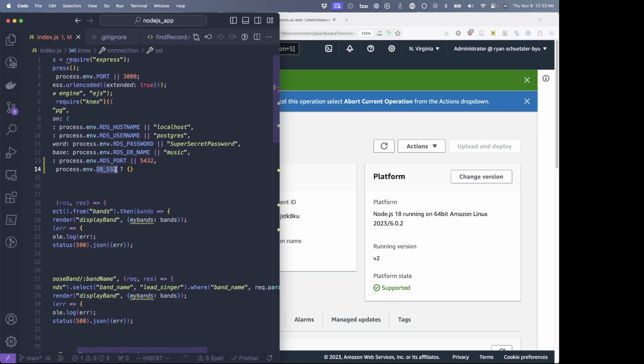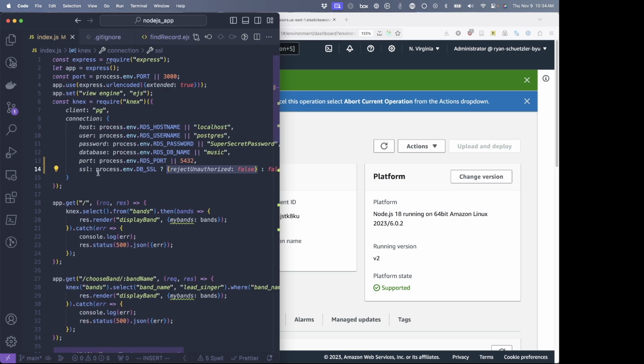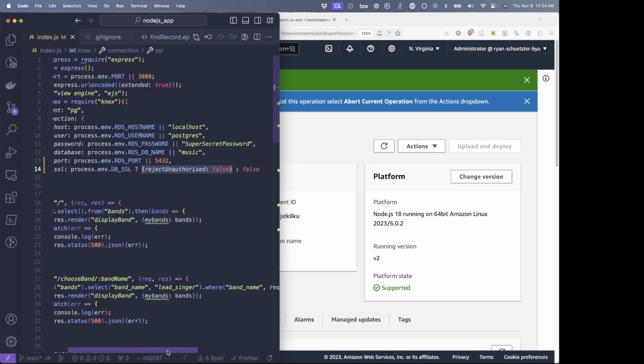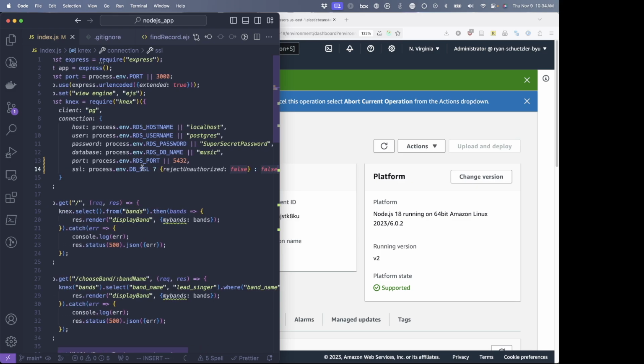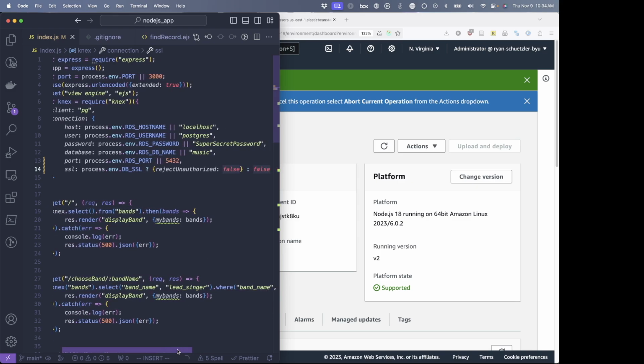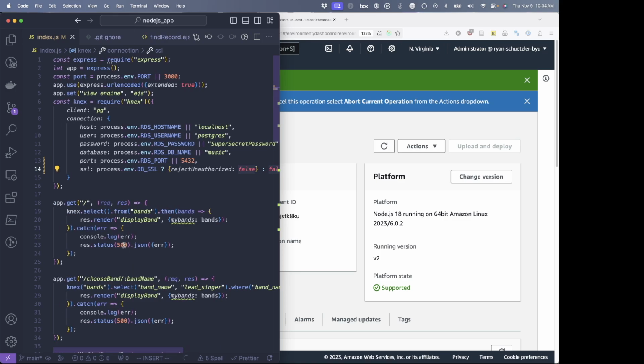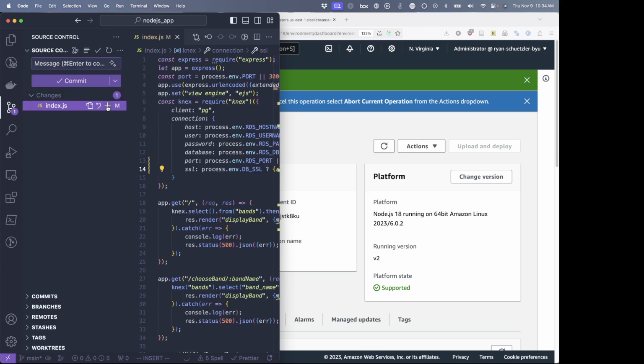So if DB_SSL is true, then the value is going to be rejectUnauthorized: false. And what that does is set this value of SSL to rejectUnauthorized false on this object if we need it to, and otherwise we're going to set it to false. So if DB_SSL is false, or if DB_SSL is not set, then we're going to use false. So this will continue to work in our local environment, and also allow us to work in our production environment. So now we're going to add that.